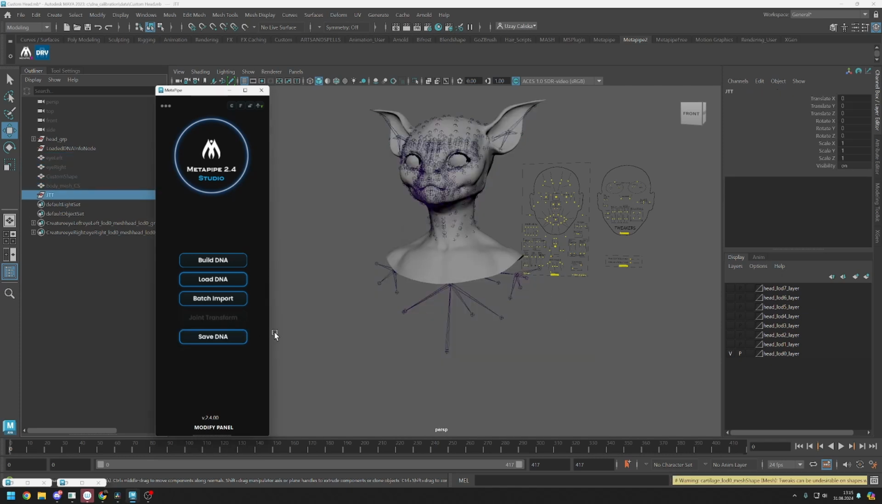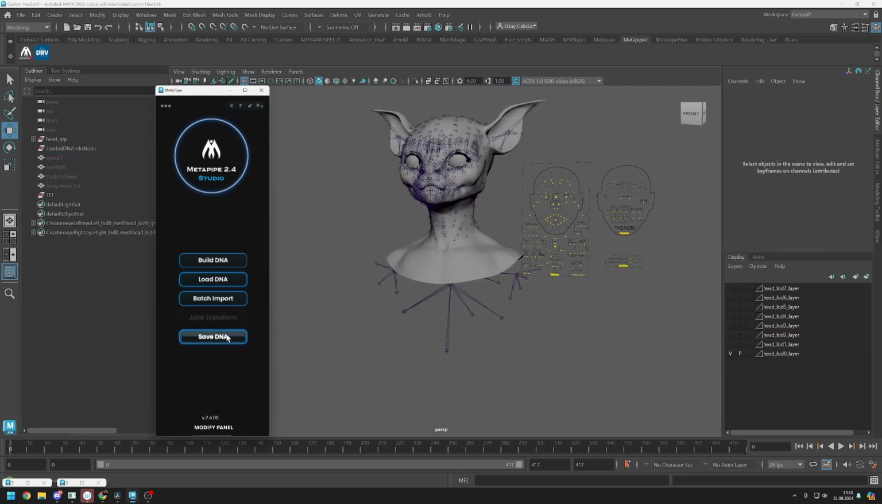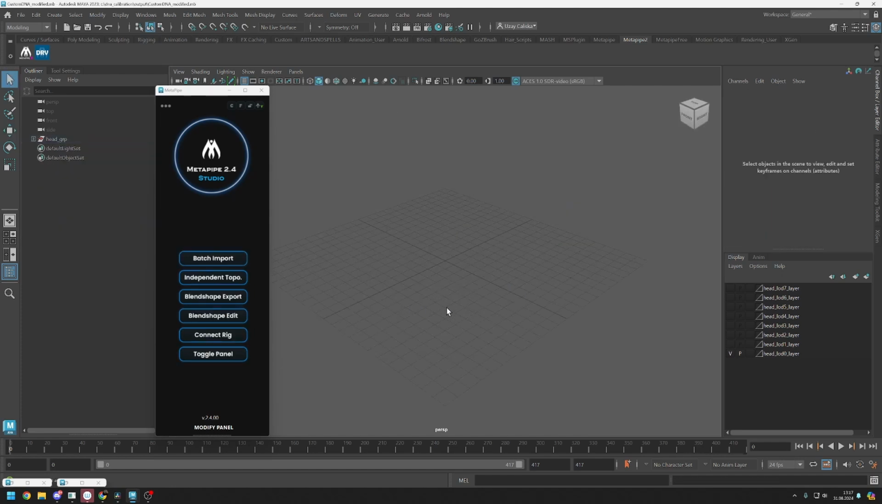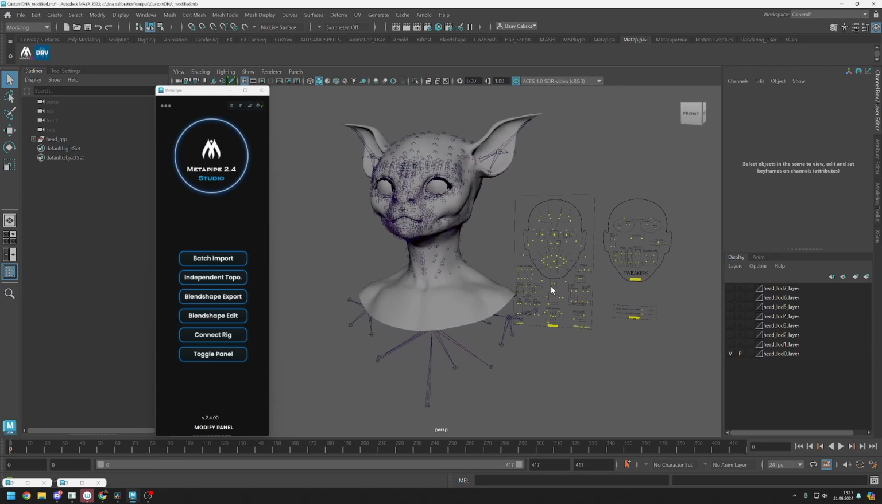If you're all set, simply save your DNA. This rebuilds everything from scratch, so it'll also require some time. Once the DNA is saved, we'll see our updated Metahuman. Now, our controllers should be active. Let's test them out.